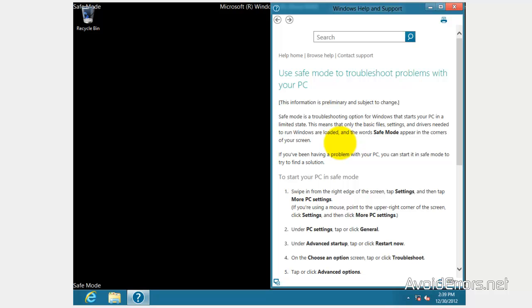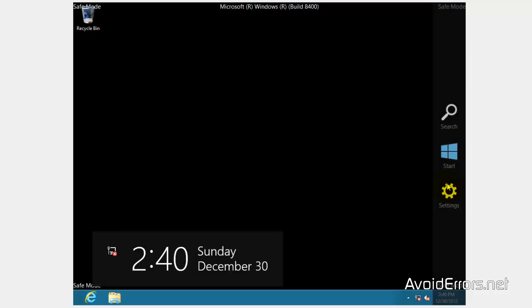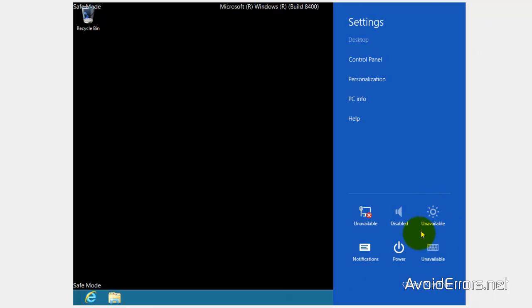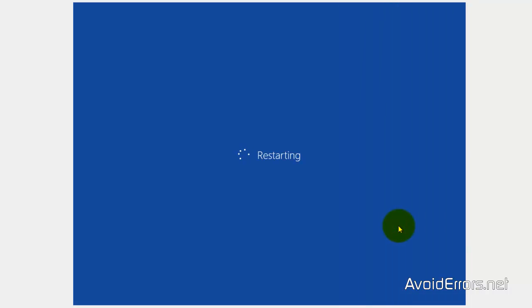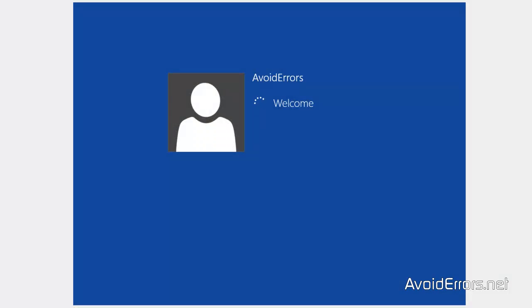Now, again, once you're done doing whatever you need to do here, in this case, you don't need the Windows key plus R. You can actually just restart the computer, and it will probably start normally, in case you fix whatever the problem was that was preventing you to boot normally from the beginning.